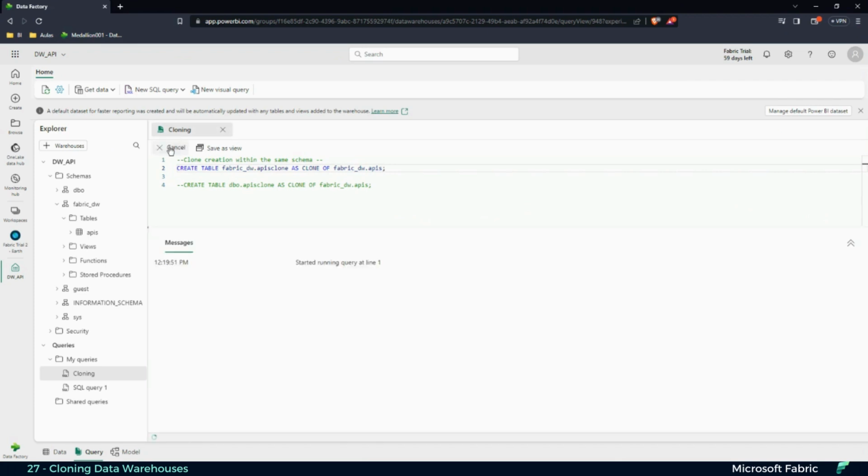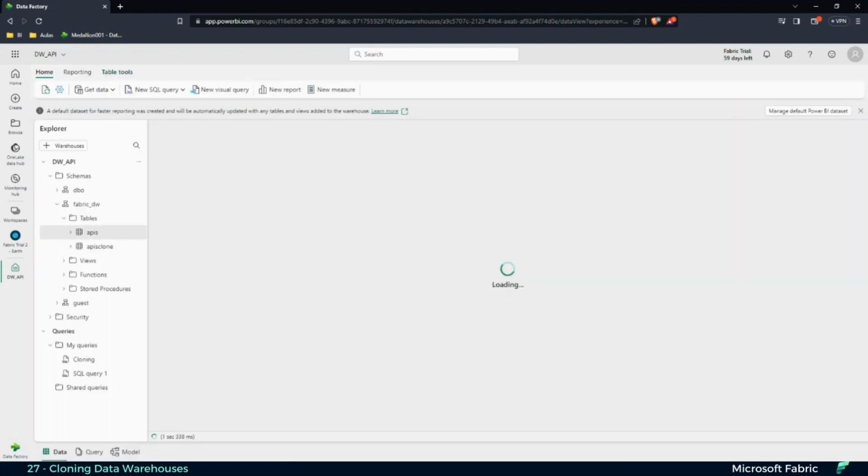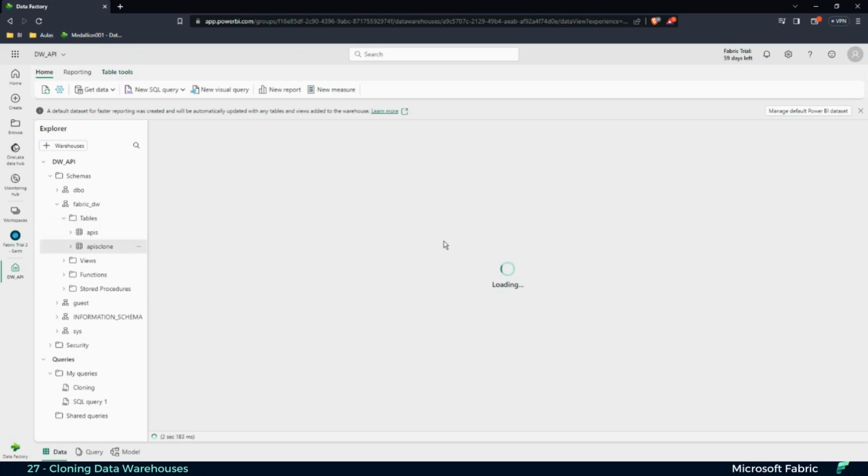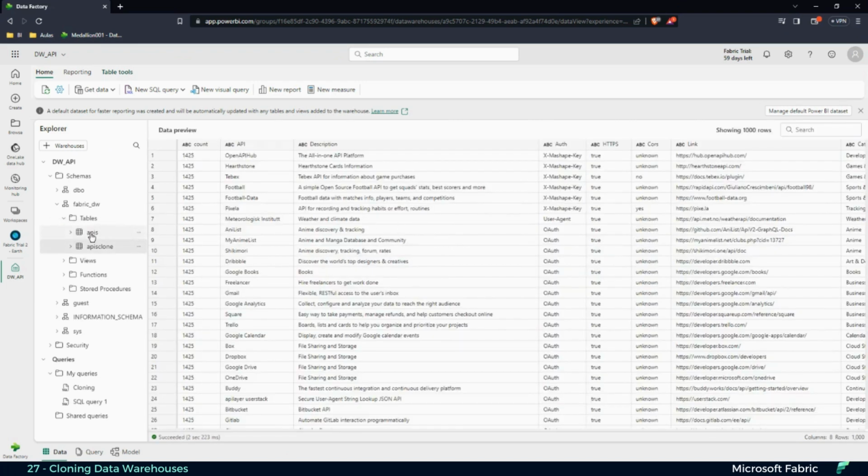If I run this here, as you guys can see, it was a success. And now I just need to refresh my API data warehouse here, and it's loading. And now I have a clone of my API table. Whatever changes happen on the first table won't happen on the second one, because they are clones now.